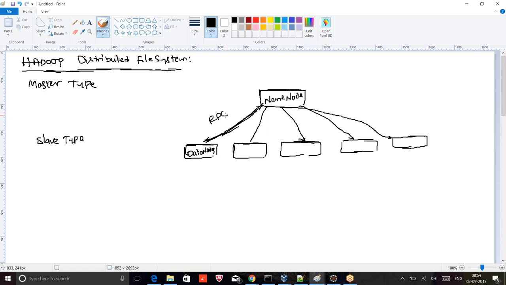They communicate through a protocol called RPC, remote procedure call. They will talk to each other by using remote procedure calls. All your data nodes will talk to the name node every 3 seconds, which is configurable, guys. The values are configurable in Hadoop.